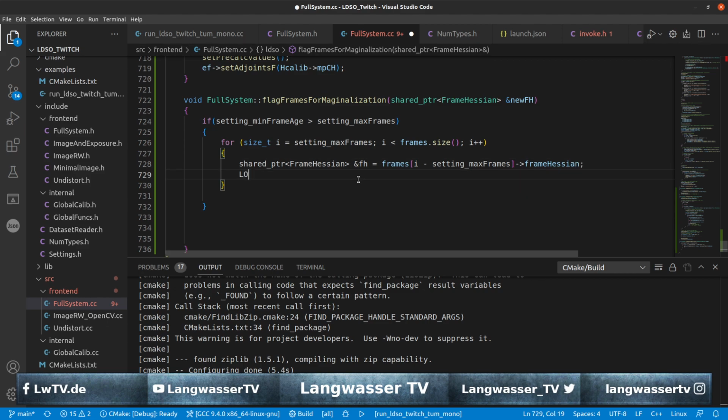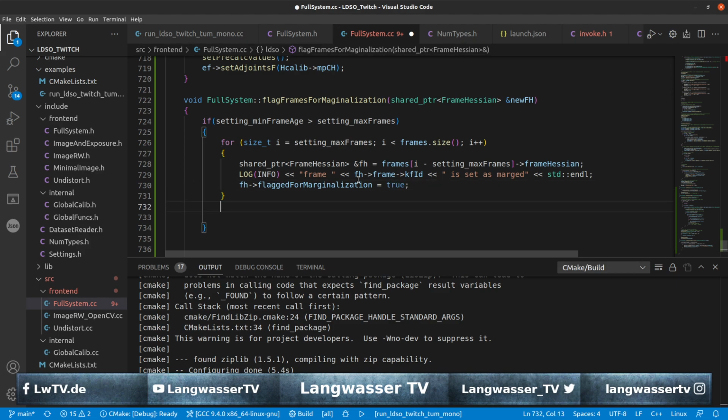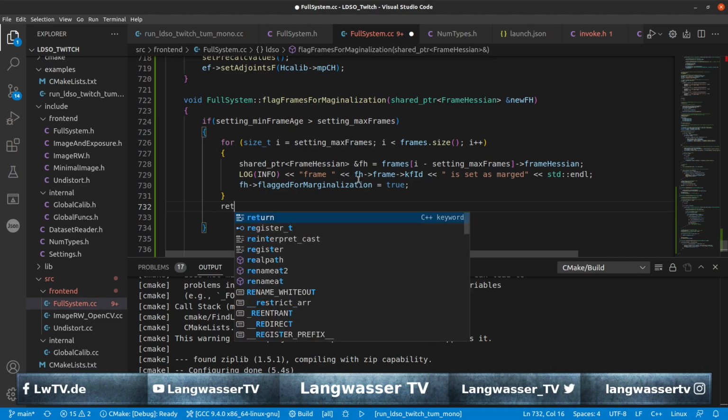Once we have done that, we will log to the console an info message which tells us that frame, then fh frame kfid, which is probably keyframe ID, is set as marched. And then we end the line. Just I think standard end line to be more verbose here. And then we say frame hashing. For each frame hashing we have an attribute called flagged for marginalization, and this one is set to true. After that for loop has finished, we can return.